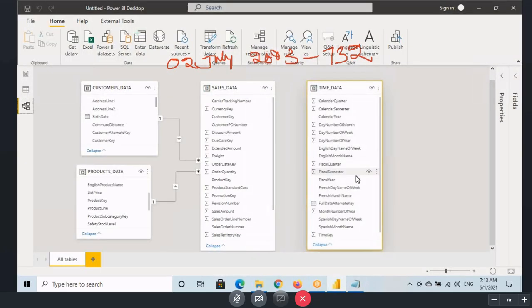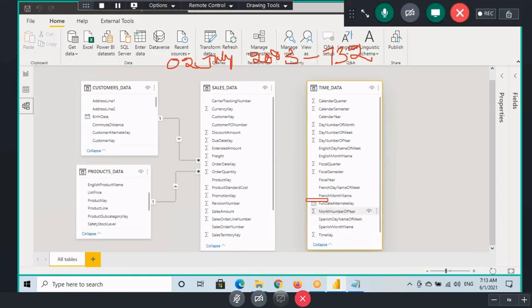Here what they are doing is, for each date they are storing one key, the time key. On the particular date when the order is placed, the key for that date is stored in the order date key. Here the common column is time key and order date key. Even though their names are different, it is a common column, guys. Why? Because the time key column and the order date key column have the same kind of values. They are common columns. Now I want to establish the relationship.